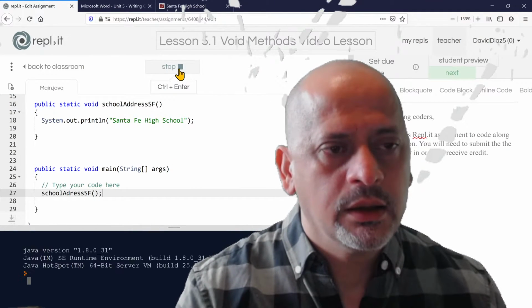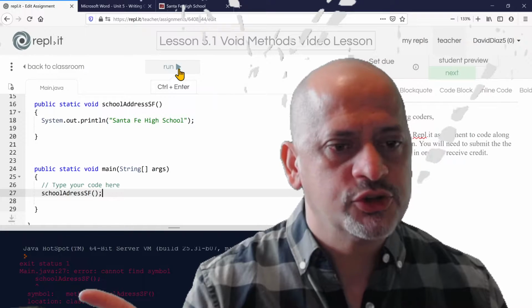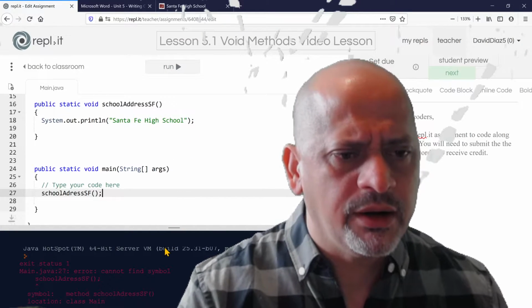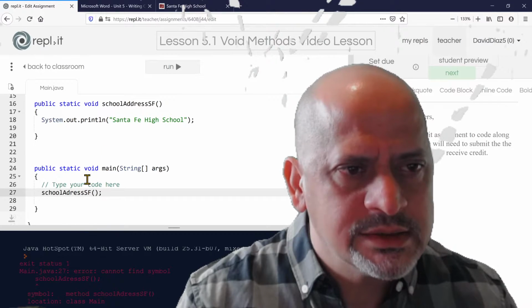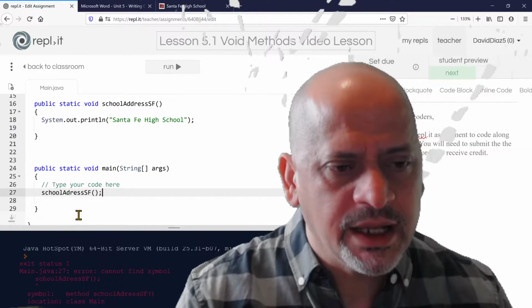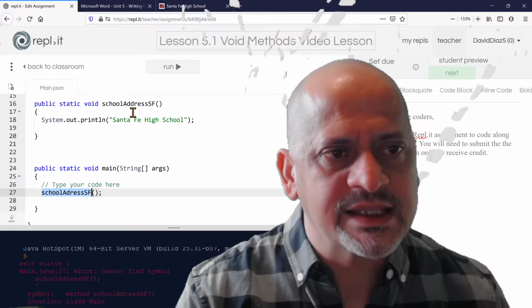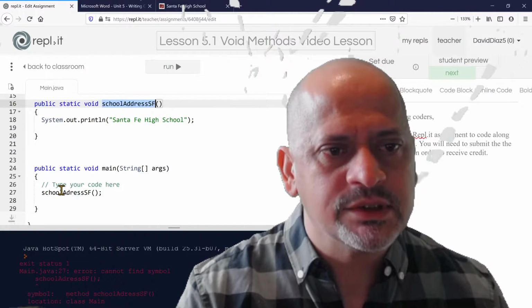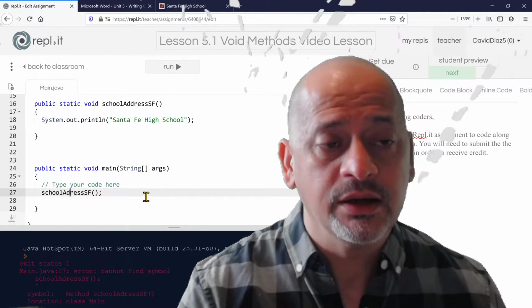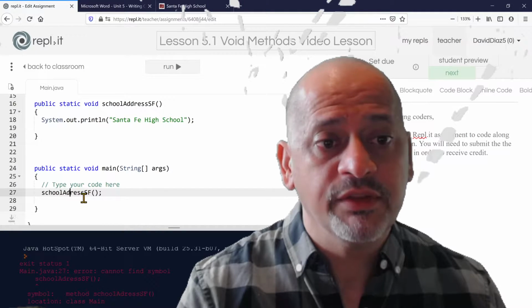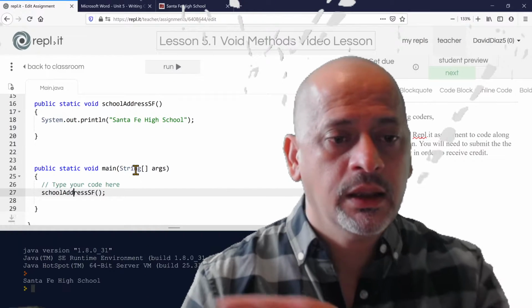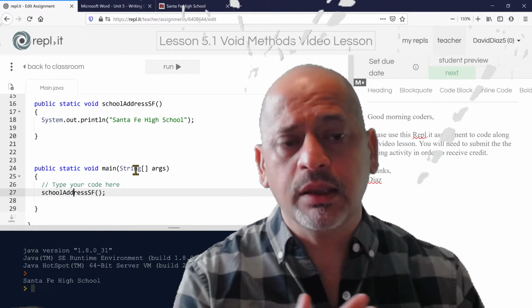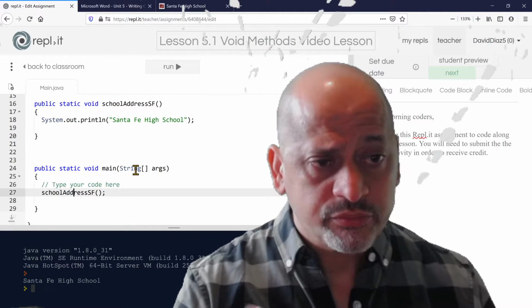And if we run it, Santa Fe High School should print. We have an error. Let's see, what is the error? It needs to match exactly. Notice that Mr. Diaz forgot to place an extra D in here. If you don't have the exact same name, then it's not going to be able to find the method that you're looking for. And now we can run it, and now it's going to print. So that's something to be careful with.